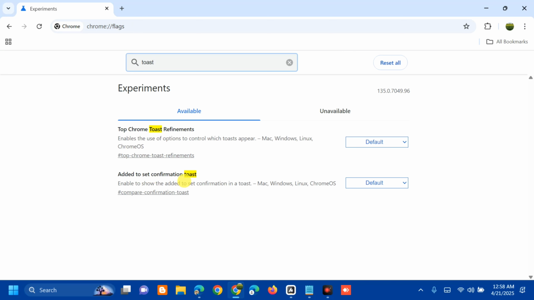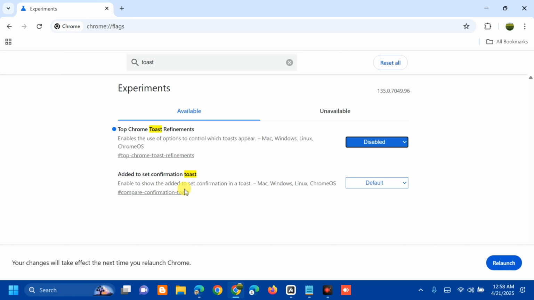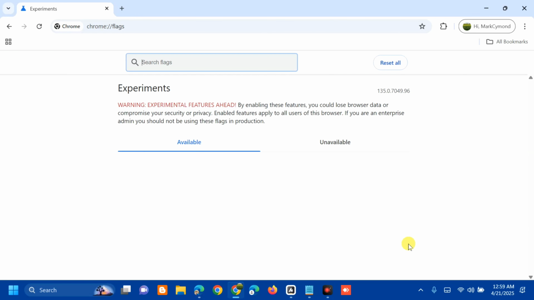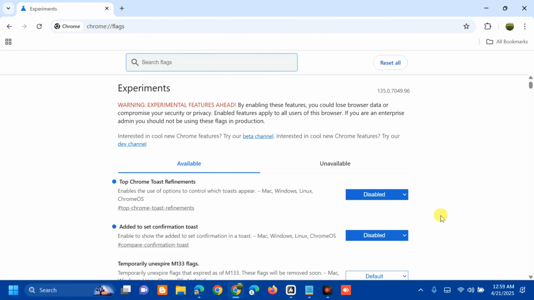All you have to do is disable these options. On the right side you can see these options, click this arrow and select Disabled, and for the other one, same, click this arrow and select Disabled. Once you select Disabled, you need to click this Relaunch. You can see now these two option settings are already disabling those notifications.